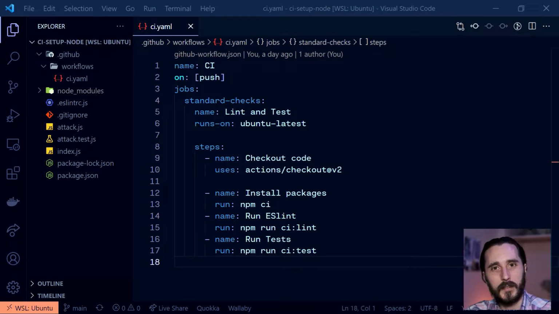All right, welcome back, unless you have landed in the middle of this playlist. In this one, we're going to talk about setup node, which is a GitHub action. We're going to talk about when to use it and why it's recommended.